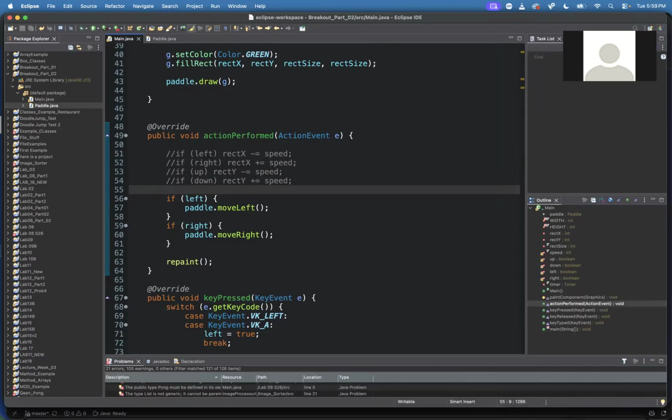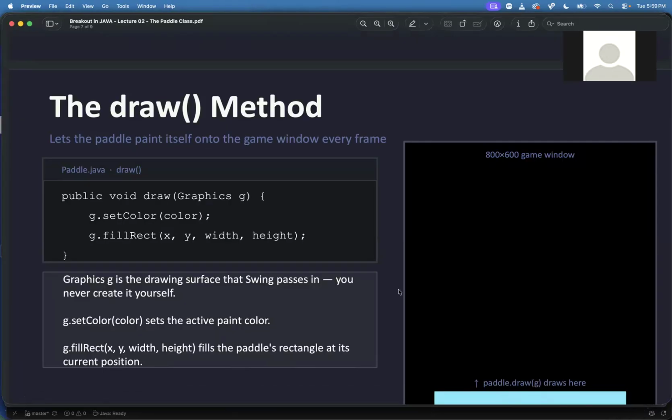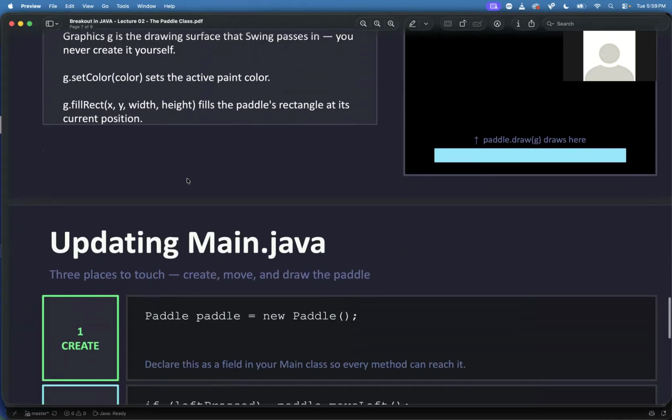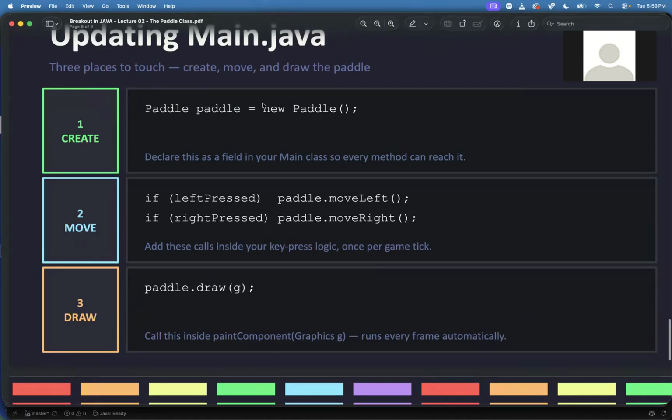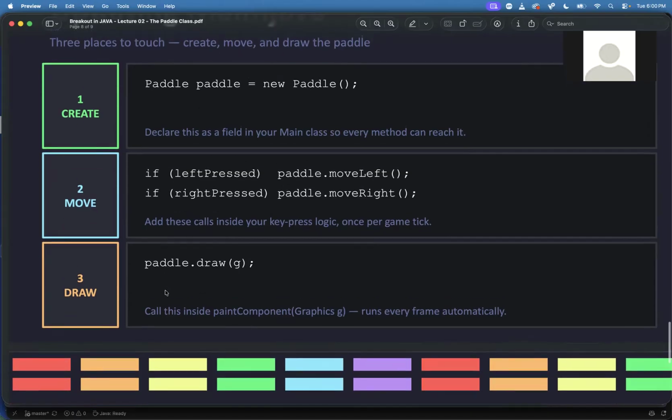What's left? Probably nothing. That was probably a long lecture already. We drew it and we created a new paddle. And if left pressed, again, we didn't call them left pressed because we used that AI code from last time. So that was just called left. If left, paddle move left. If right, paddle move right. And then when we draw it, paddle dot draw.